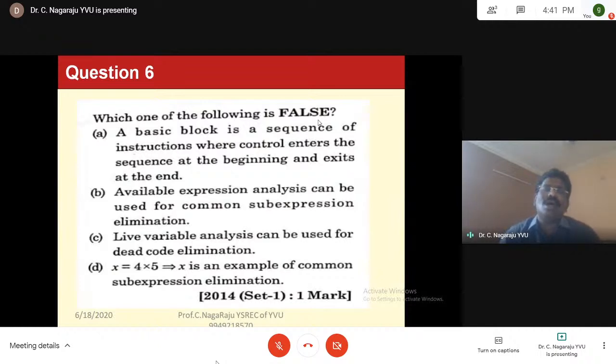The first one, the block, is true. Why? Because within the block it will enter and it will exit. The second one, with available expressions we can analyze and find common sub-expressions and we can eliminate them. So B is also correct. And C, live variable analysis can be used for dead code elimination. While you are executing the program, the statements which are executing are called live, and those not executing are called dead code. So C is also correct.